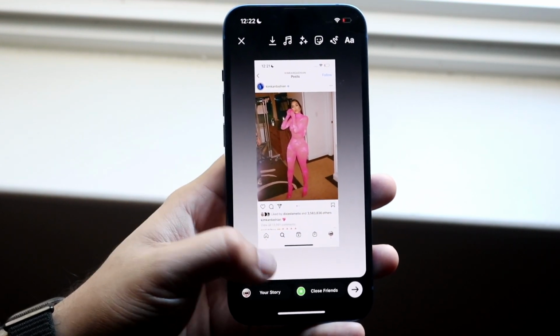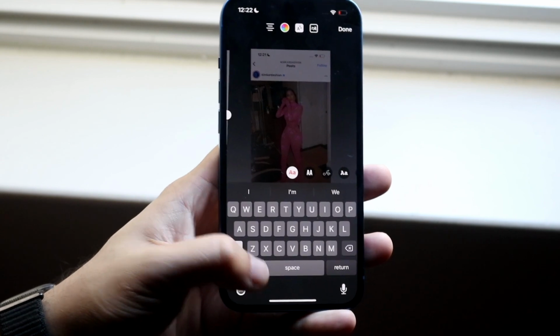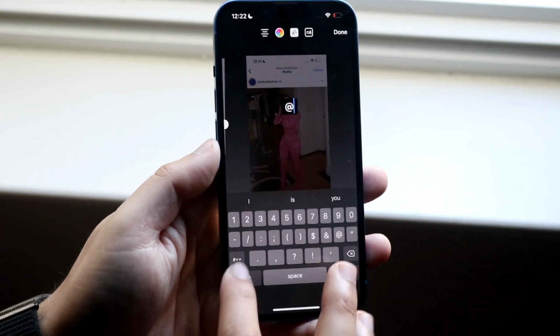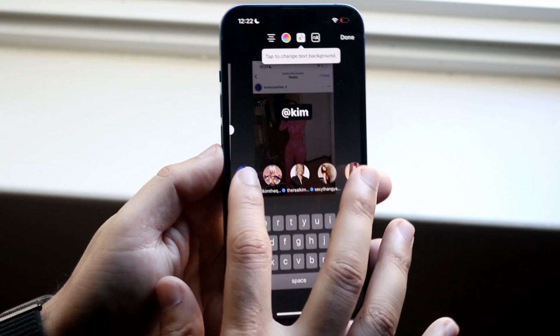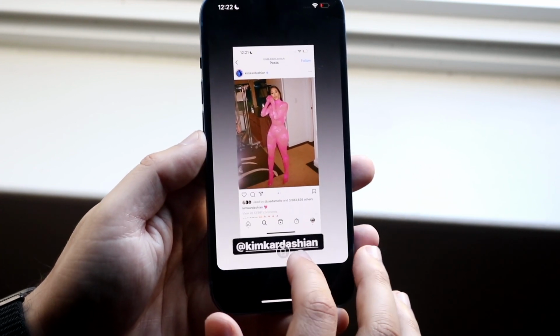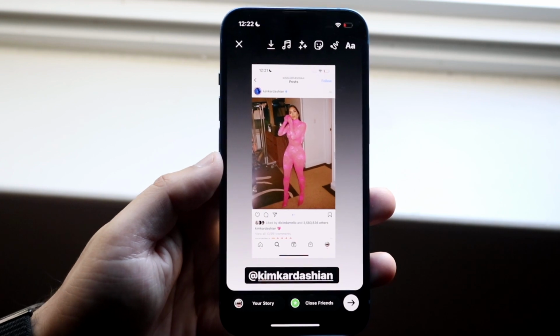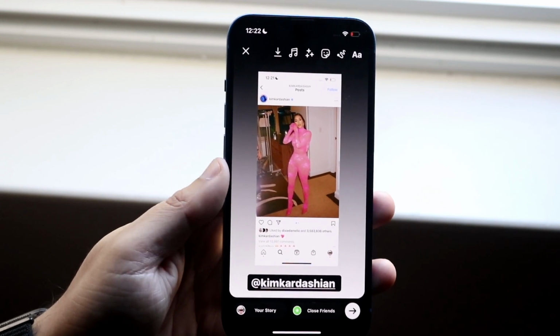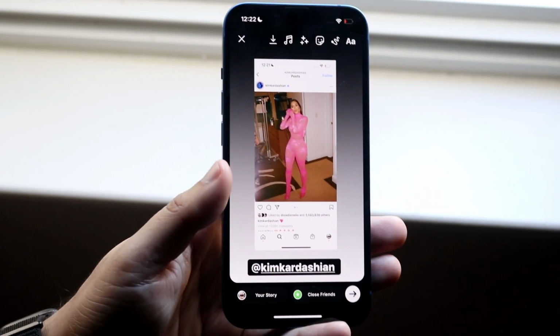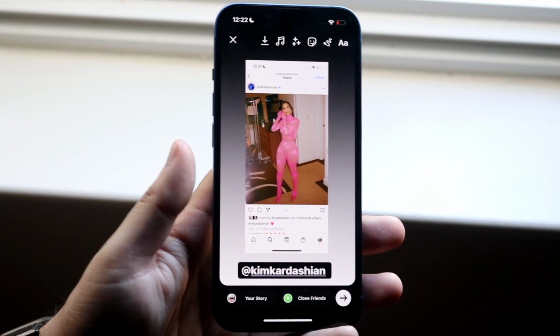I know it doesn't look that great. You can also tag that specific person by going over here, clicking at, typing in Kim Kardashian, and you can tag Kim Kardashian like this and post it right underneath here. And that's the next thing you can do. I mean, it's definitely not as great as the original share post, but that's the other alternative that you pretty much have. So those are pretty much two different ways to do it.